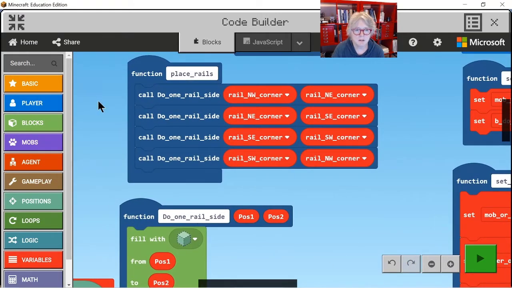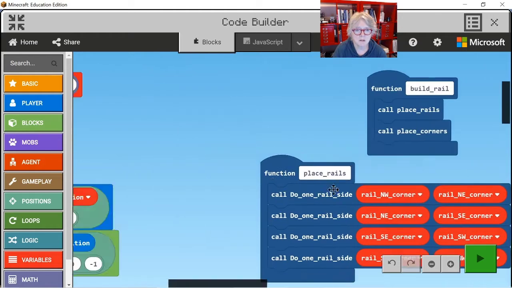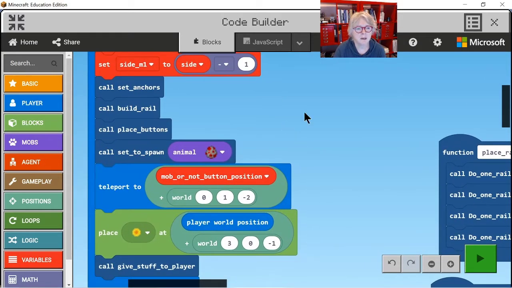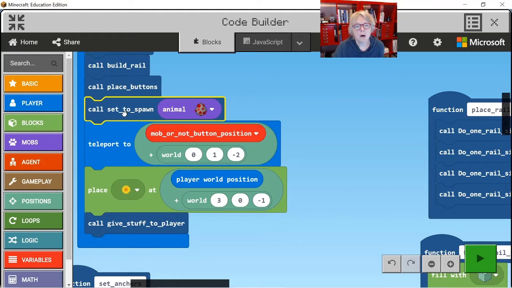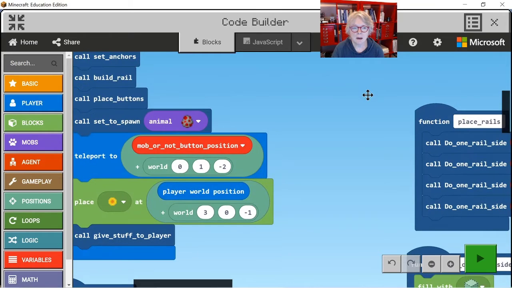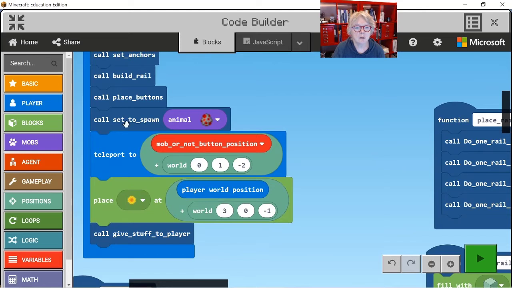Now we have button positions, and we have rail corner positions, and we've got pretty much everything we need. So we can build the rail, we can place the buttons, and another thing we need to do, we have a variable that we have to set to remember which mob to spawn. And we have a routine over here which I will show you in just a moment. We'll come back to that after I explain these other things. And once we've set that to chicken, that's what it's initialized to, okay.